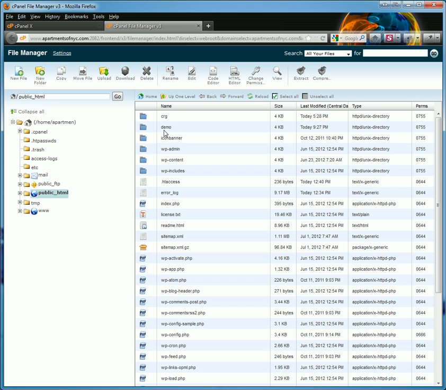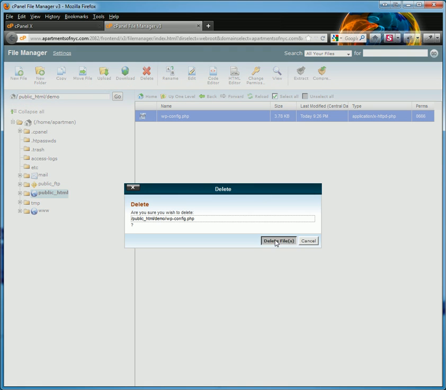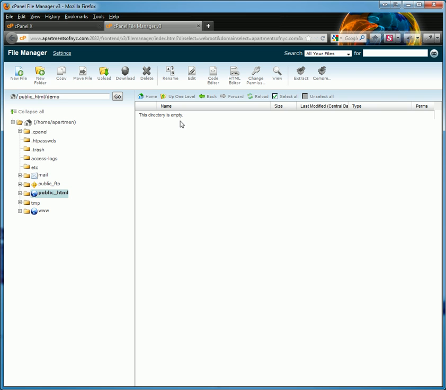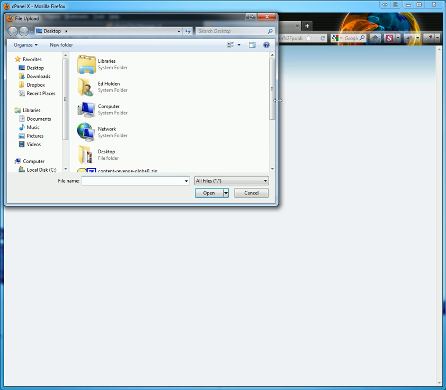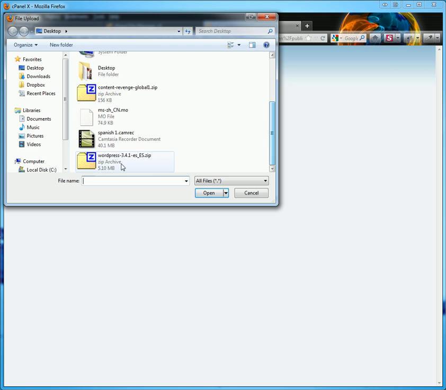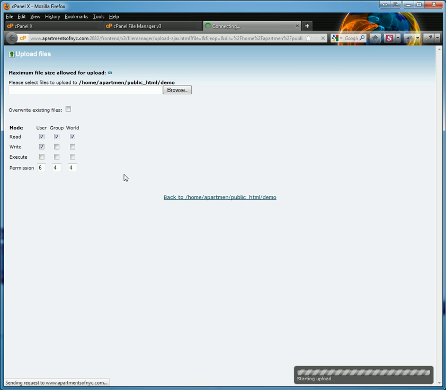And what we're going to do is go into this demo folder, because that's where I'm going to install my Spanish install of WordPress. So I'll just click Upload, Browse, and I'll pick my Spanish version of WordPress and let that upload. Should just take a minute, and we're just about done there now.